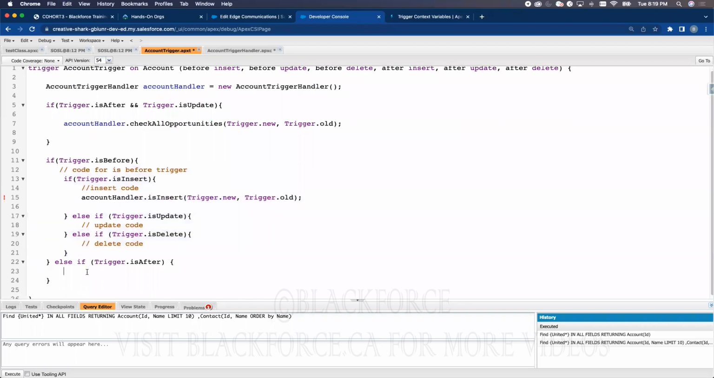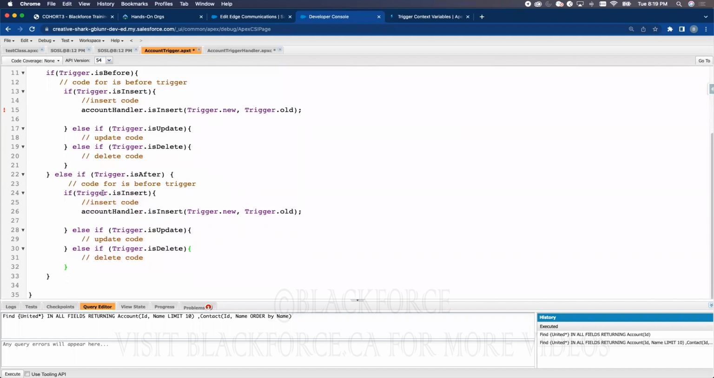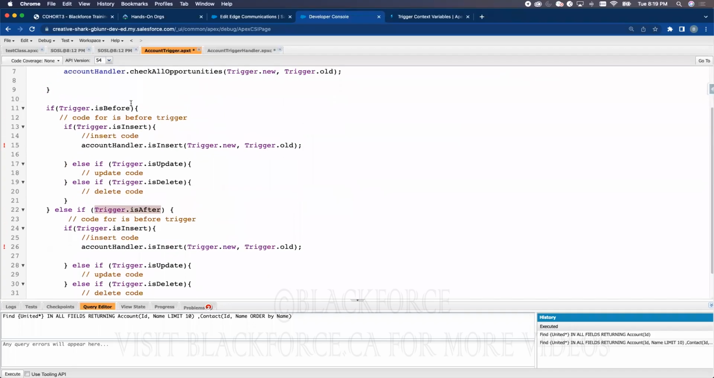If I put the same code here, I can just say trigger.isInsert, trigger.update, trigger.delete, right? The same thing, but the only difference is this should only be calling in a trigger is after, whereas this will be calling in a trigger is before. Now, this might seem like, okay, it's not that bad, but there are better ways to write programming. There are better ways to write programming.